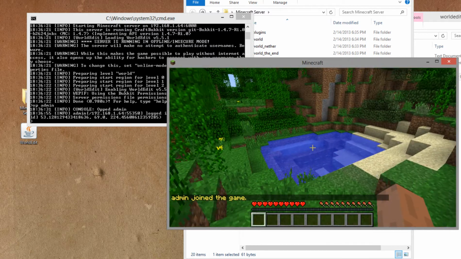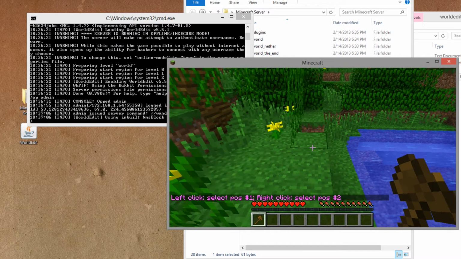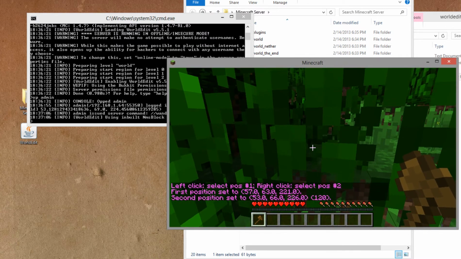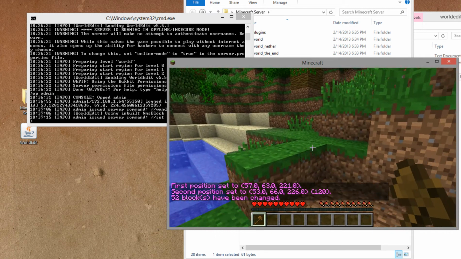So basically now when we type in wand, we'll get the axe. And then we can go here, and here, and we can go set air. Bam, it just dug out a hole for us.